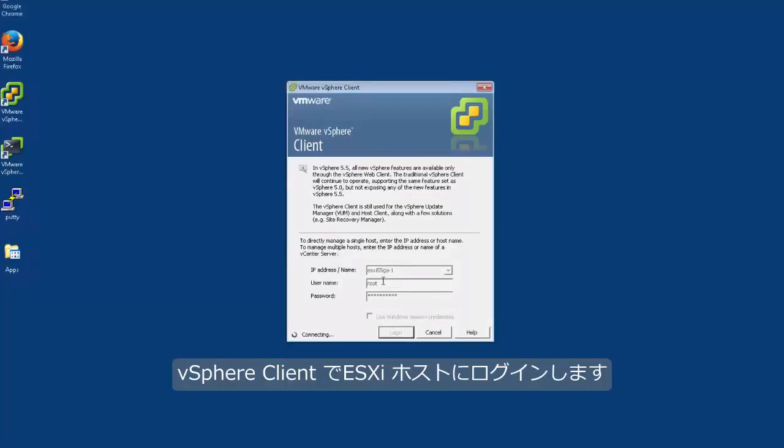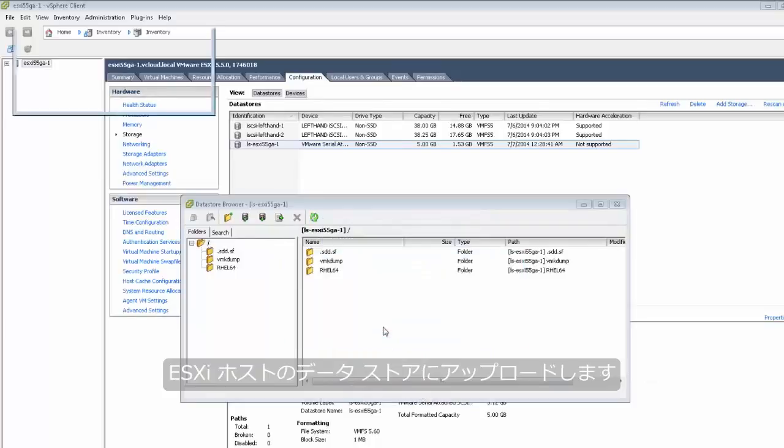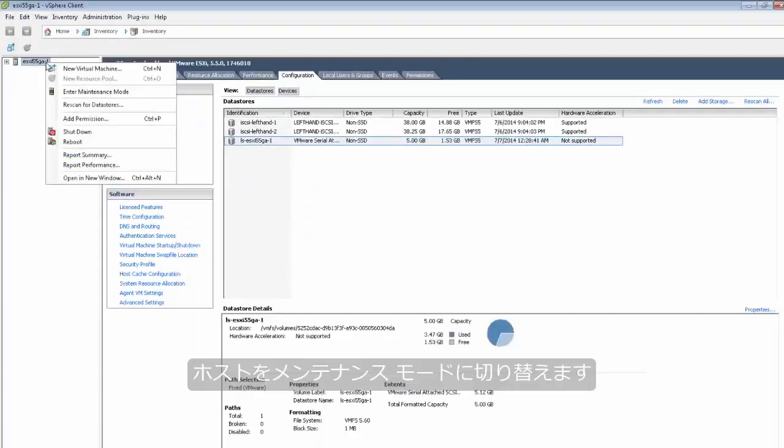Log in to the ESXi host using the vSphere client. Using the datastore browser, upload the offline bundle to an ESXi host datastore. Place the host into maintenance mode.